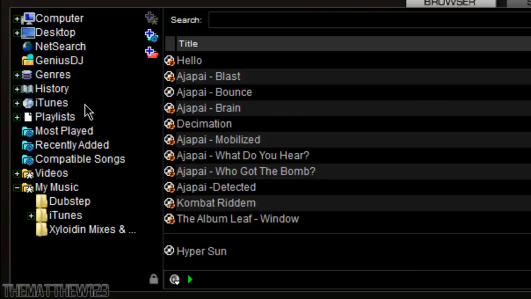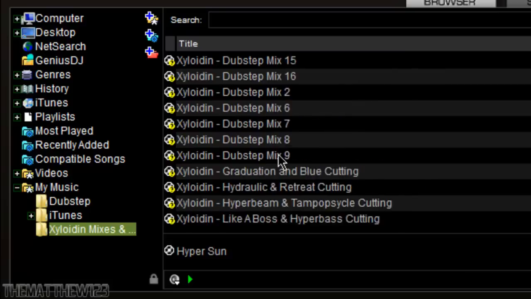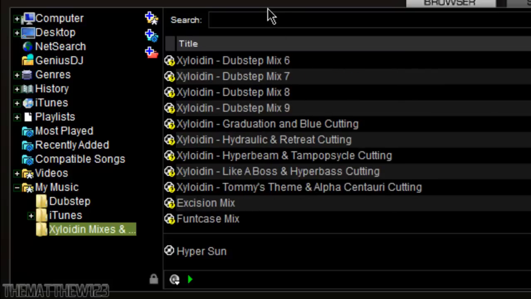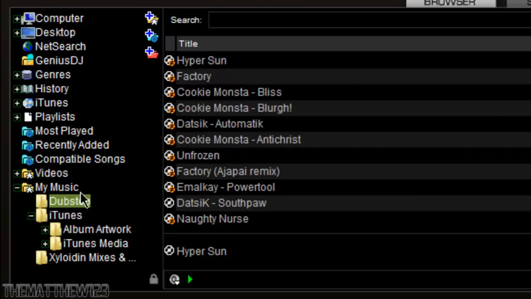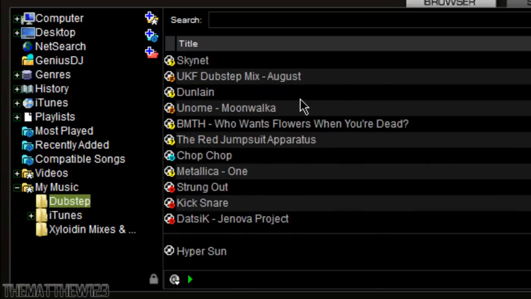Most people use their iTunes to load tracks, but you might want to use your dubstep folder, like your recorded music folder. You can go to My Music. And then I like dubstep and have my own mixes. You guys can check out my mixes, by the way. They're on my YouTube channel. And then I have my dubstep folder with all my tracks on it.